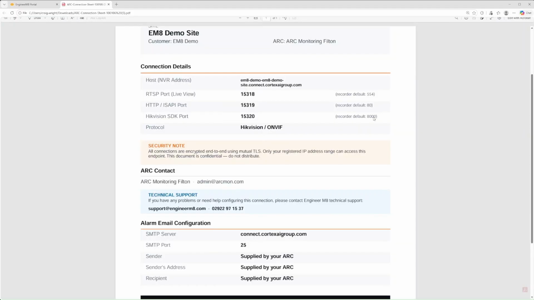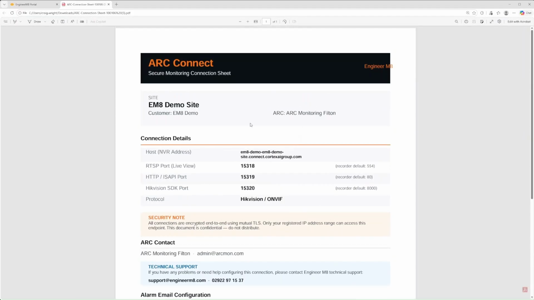You can download the PDF. And this is what you would provide to the Arc. So this is a secure link only accessible to the Arc because it's done through whitelisting of the IP addresses and it runs through our firewalls.